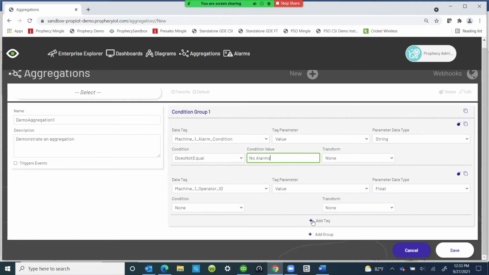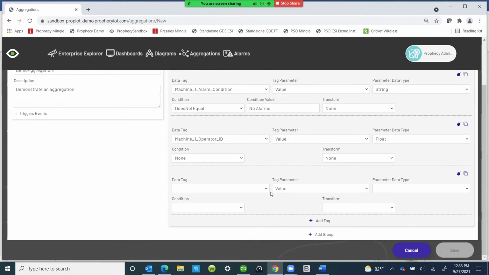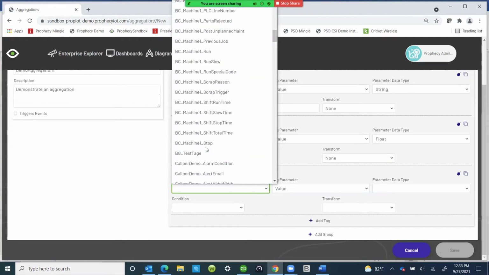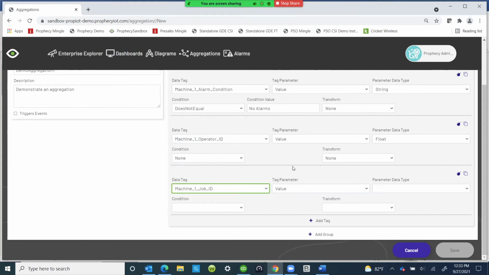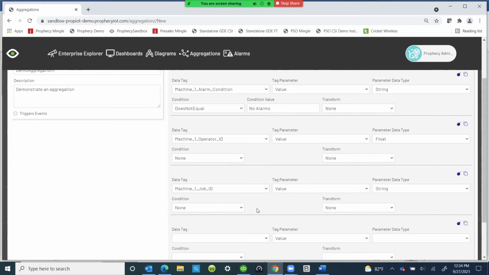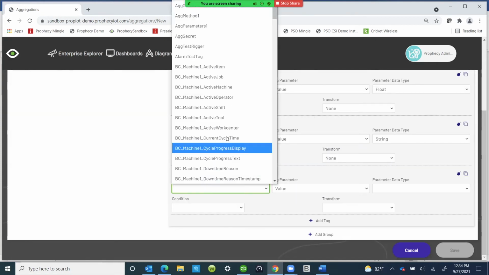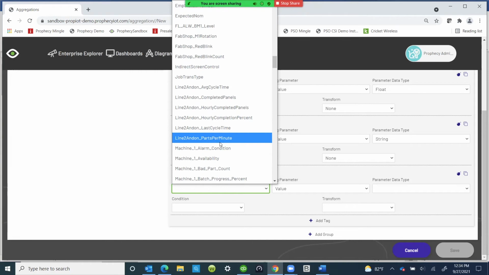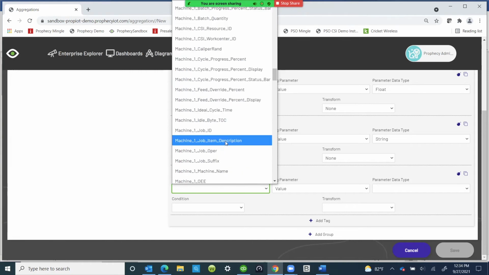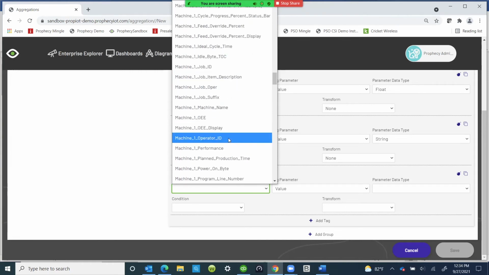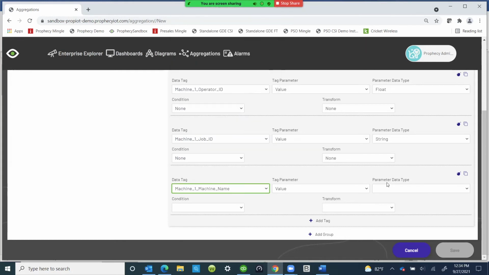So let's collect the operator ID. Let's collect the job ID, which we mentioned before, and we know that that's a string. And let's also collect the machine name, just so whoever looks at this data doesn't have to go and look up the machine name. It'll be right there in front of them. And we know that that's also a string.